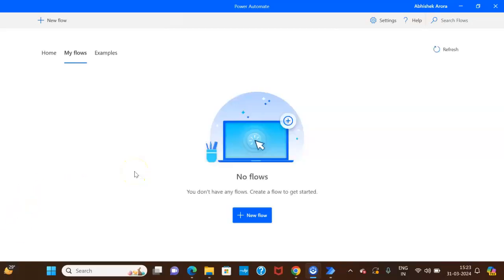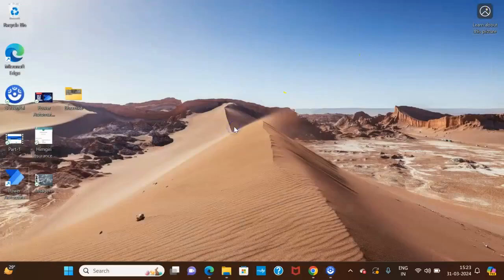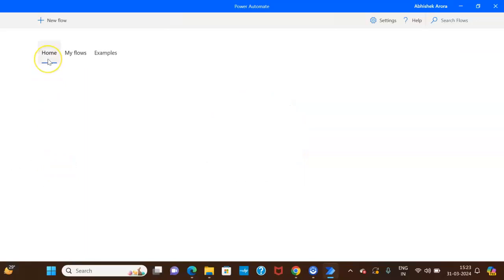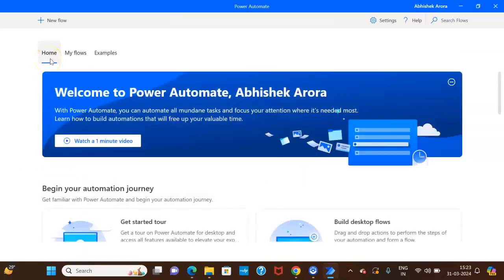So this video will demonstrate how you can create your first desktop flow using Power Automate Desktop. First of all, you have to open the Power Automate. In order to open the Power Automate, there are two ways. Either you can click the shortcut icon which is present on the desktop, or the second way is to search in the search bar icon which is present just after the start button. Over here I will be clicking on this desktop shortcut icon. Once you click on this, the home screen will appear in this way.